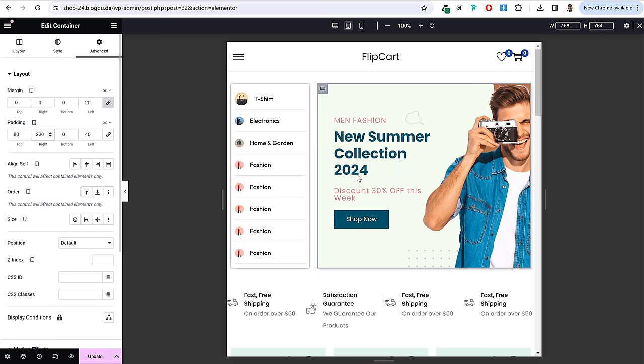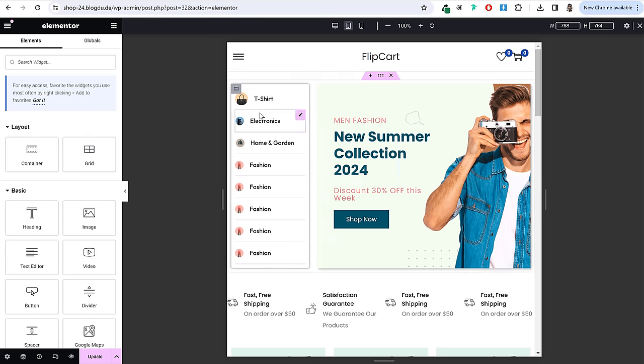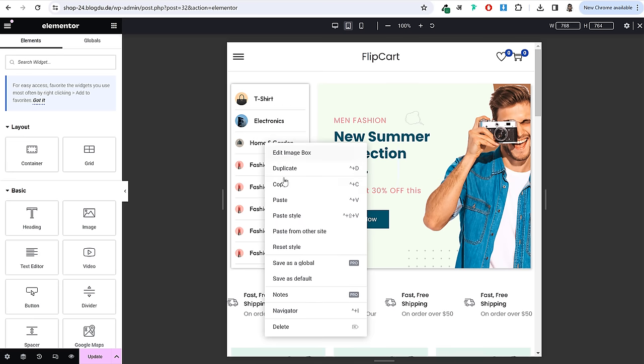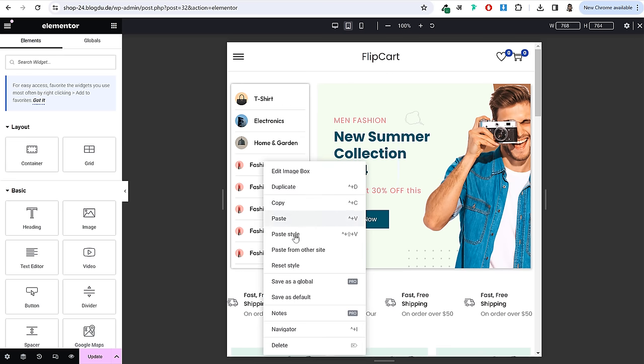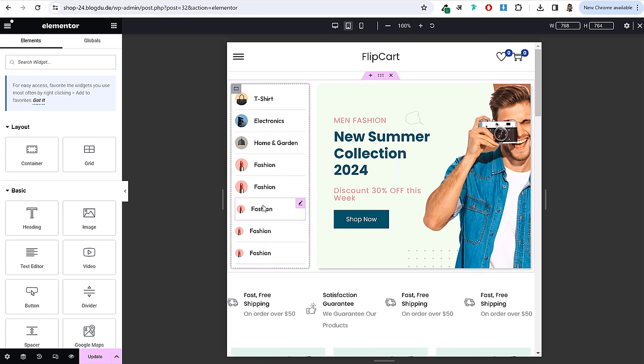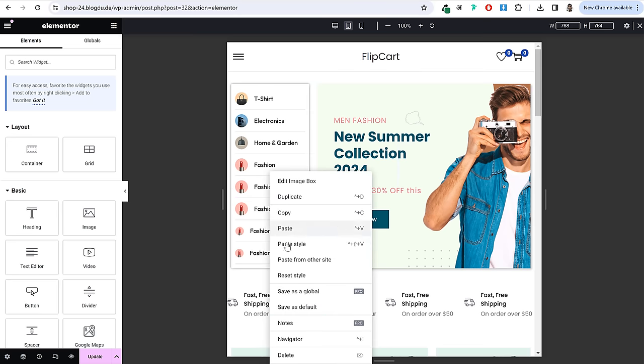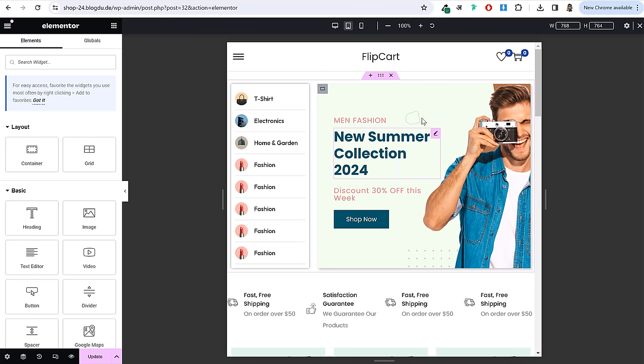Okay, so whatever number you think is good, you can select this thing. Now right click, copy, right click, paste, style, paste, style. Okay, so this is how you can do it for different sections, for different devices. Now it will look much better. Okay, this is looking much better for mobile phone.